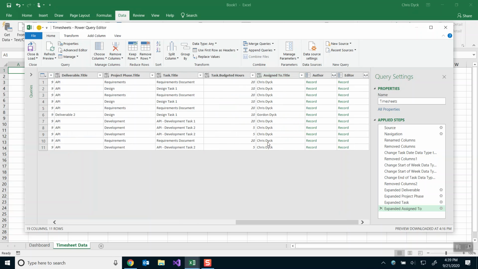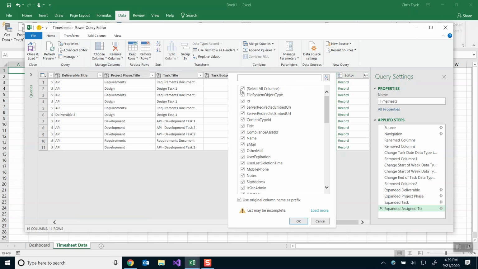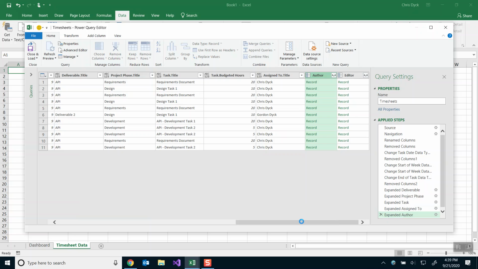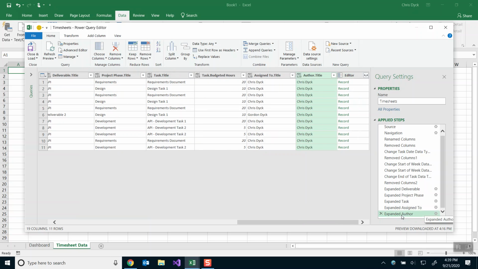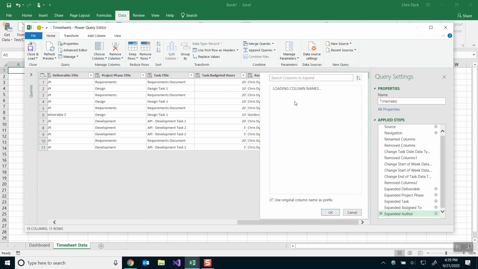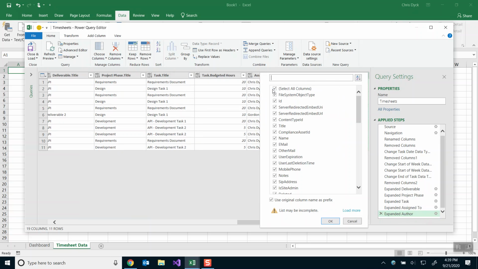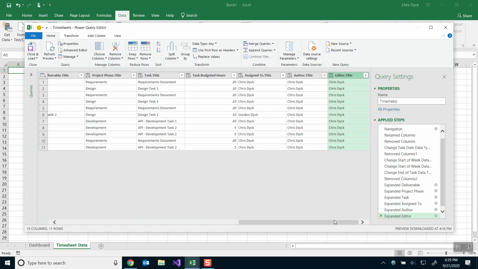Okay. And finally, these author and editor are also details that are a person. So this is a user in the system. So once again, we just need to pull in their title. And we're not going to use this per se, but you know, if we decide at some point that we should use it, then we will have it available to us. So unselect, click on title. Okay. So now our database is available to us.